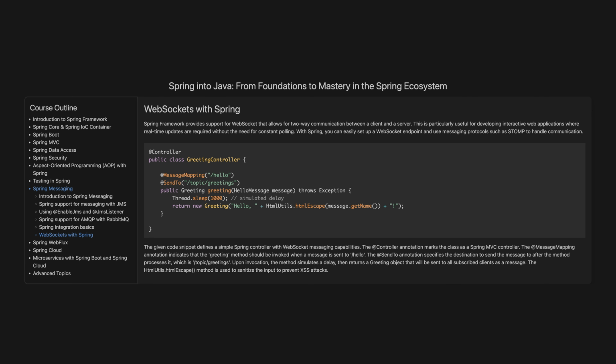WebSockets with Spring. Spring Framework provides support for WebSocket that allows for two-way communication between a client and a server. This is particularly useful for developing interactive web applications where real-time updates are required without the need for constant polling. With Spring, you can easily set up a WebSocket endpoint and use messaging protocols such as STOMP to handle communication.